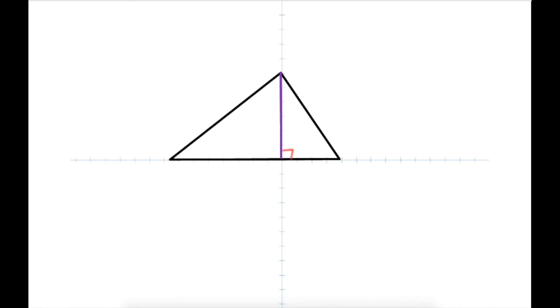So let's label our vertices A, B, C. So B is some (0, B). A is some (A, 0). And C is some (C, 0). Now notice I didn't put negative A. I'm just going to deal with regular A, and we don't have to worry about the sign so much.